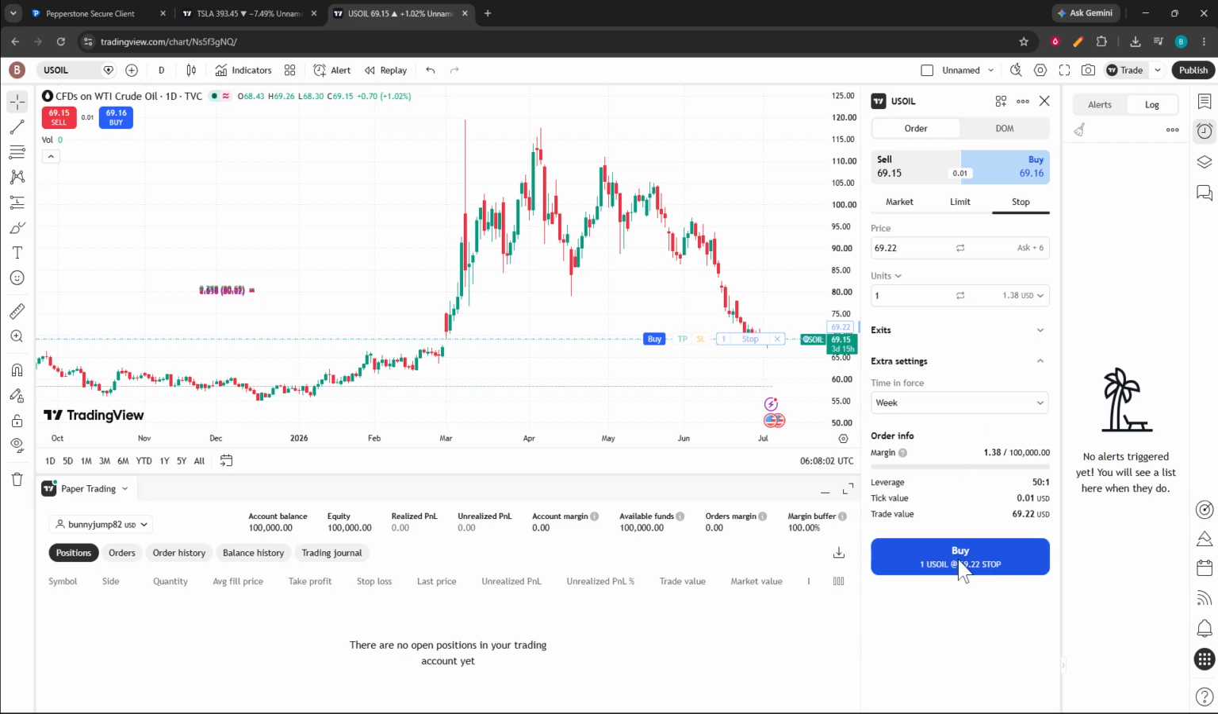TradingView will send the order through your connected Pepperstone account, and your position should appear in the Positions section or inside the trading panel. From there, you can monitor and manage your open position directly in TradingView. You can track price movement, adjust your stop loss, or take profit, or close the trade when you are ready.